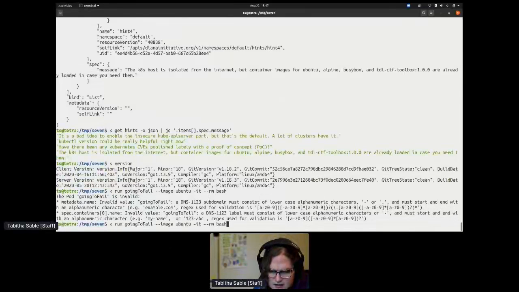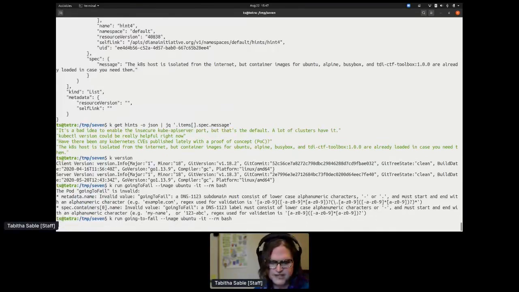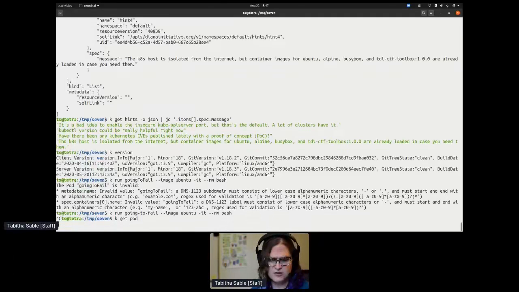So we will try this. And a DNS subdomain must consist of lowercase alphanumeric characters, dash or period. Okay, fine. It doesn't like my name. Gonna like this name. I think so. This ain't doing what we want. This is supposed to give us a shell in a container. It's not happening. So why is that? We tried to make a pod because kubectl run is like a shorthand around creating a pod and attaching to it. So what do we have for pods?